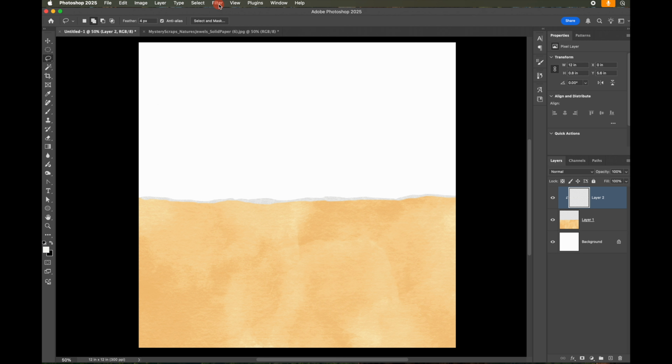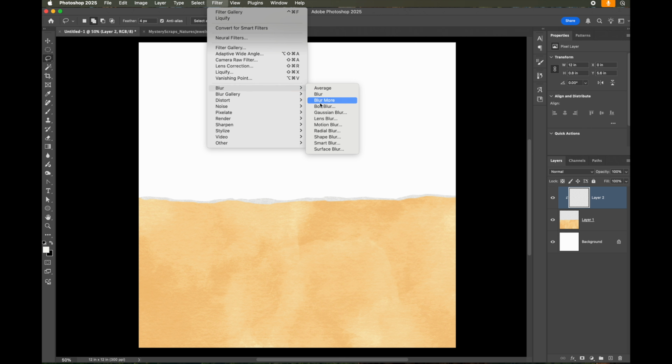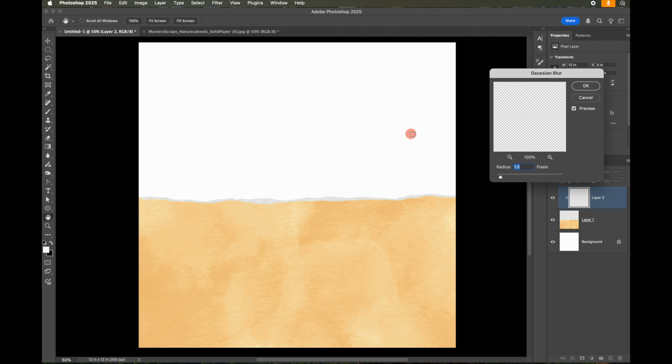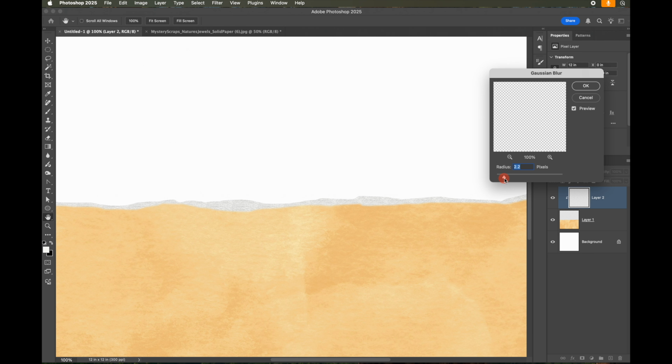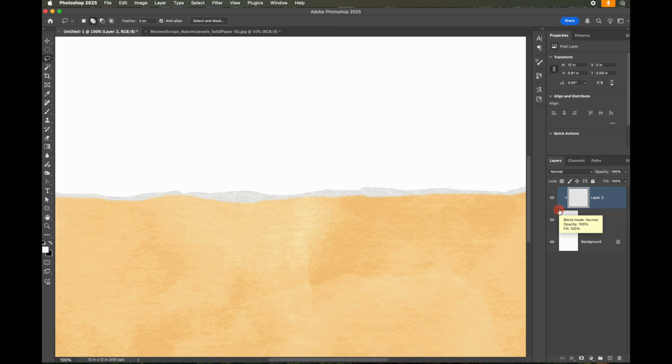Next, go to Filter, Blur, Gaussian Blur. And here you can set the radius to, I'm going to set it to 1.6 pixels. Let me see. Let's try it a little bit bigger. Yeah, 1.6 or 1.7 is good. And then click OK.